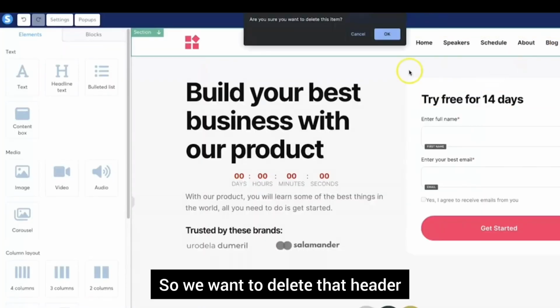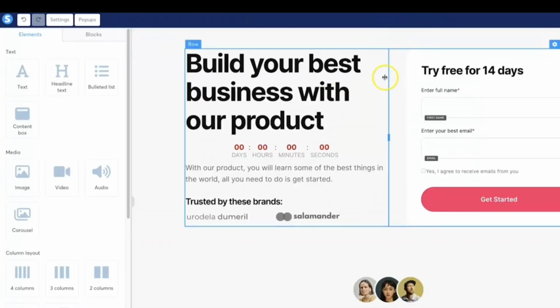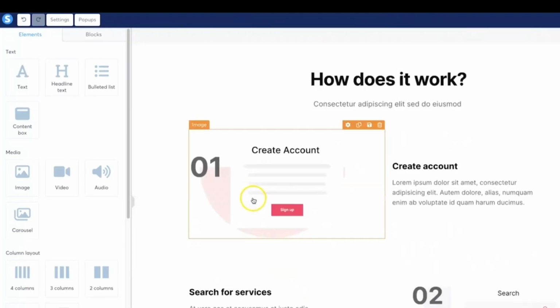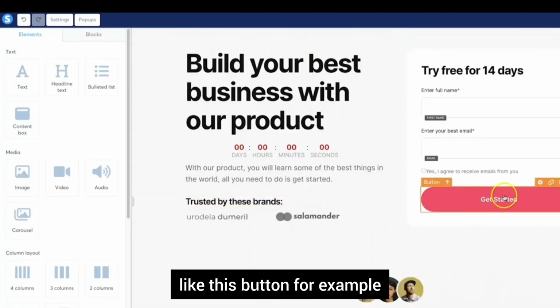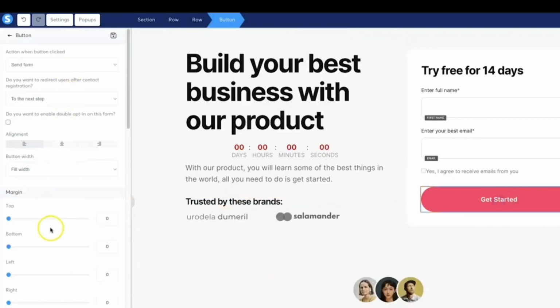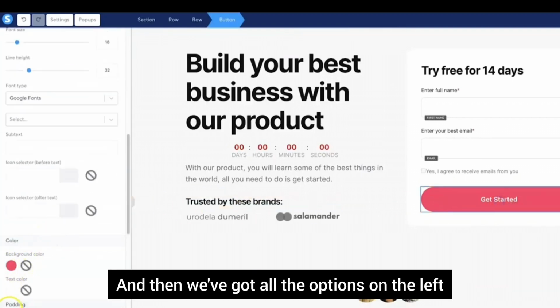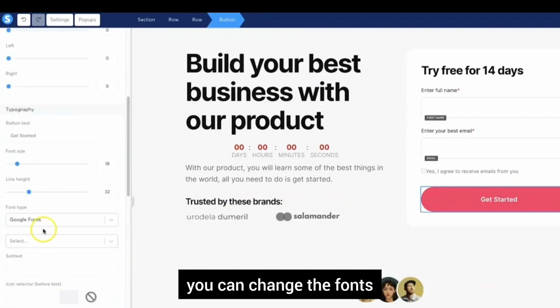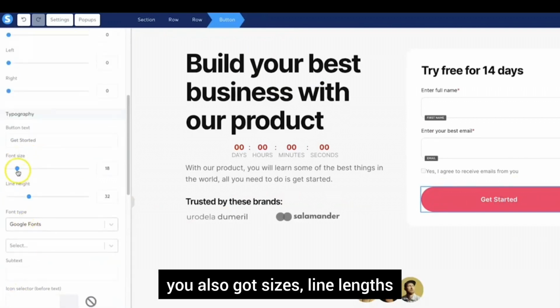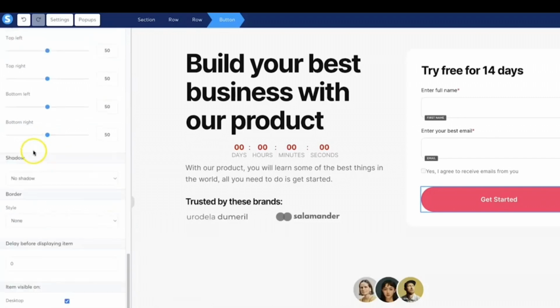So we want to delete that header. Click on delete, it's gone. And if you want to edit anything, like this button, for example, click on the button and then we've got all the options on the left. You can change the background colors, text colors, you can change the fonts, you also got sizes, line lengths, everything in between.